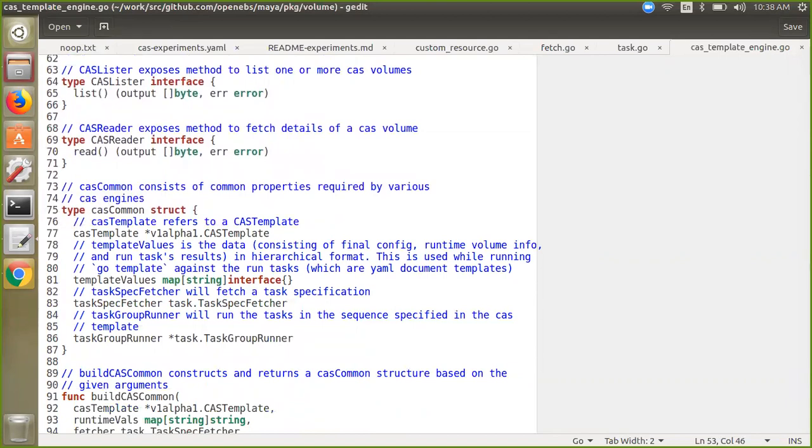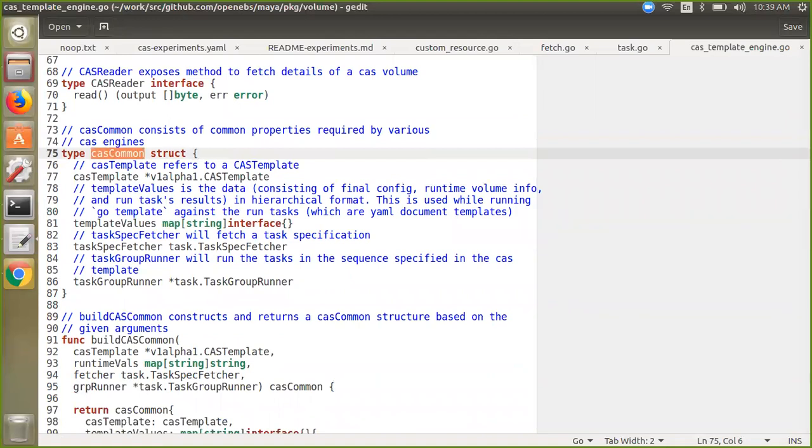All right. So here, while we were trying to do the operations for CAS volume, let's say create, list, delete, and get, we could see that there were some common operations to all of these: get, list, and delete. So what we have done here is create a common structure, and it has some properties. For example, one of the properties is how to fetch the tasks that are specified in the CAS template. There is also a runner object, which is all about running the tasks in a specific order. And if an error occurs in one of the tasks, this runner's job is to roll back the already executed tasks.